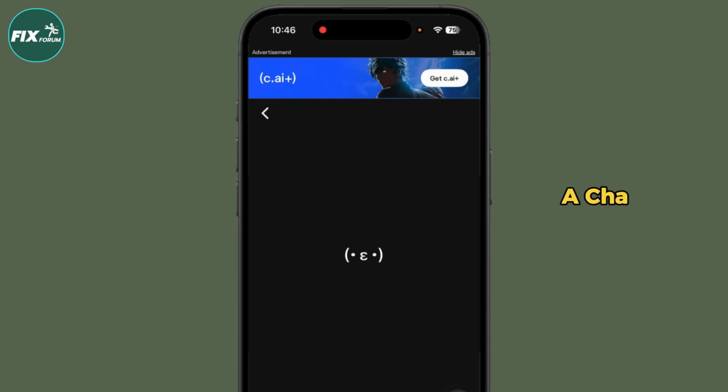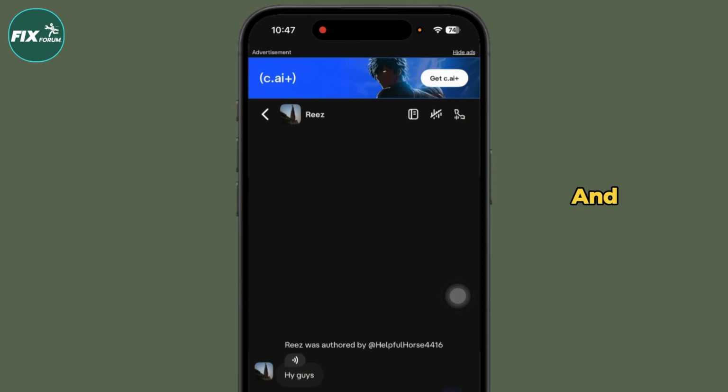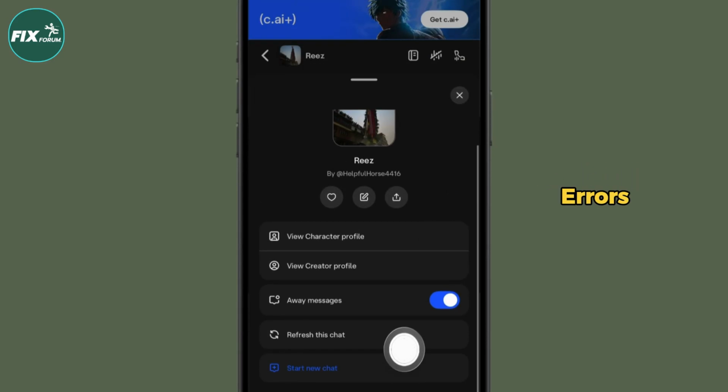Once you're inside, tap on your character and take a moment to check all the settings and options because sometimes chat errors can happen if something is not configured properly. Make sure everything is set the way you want and that there are not any obvious glitches.